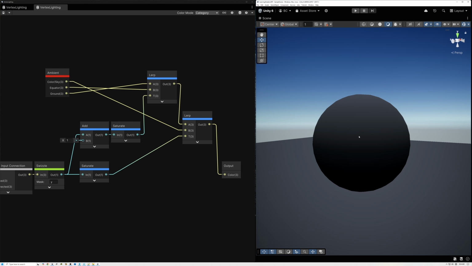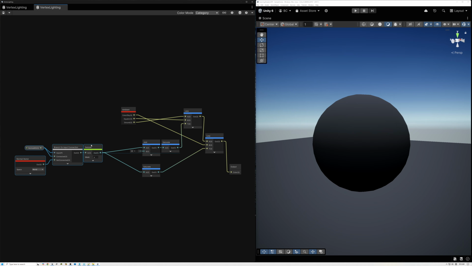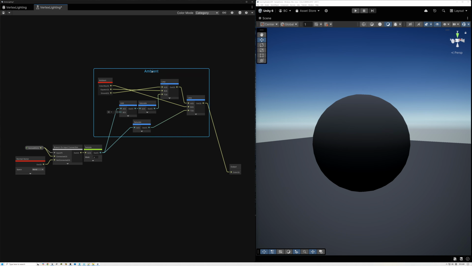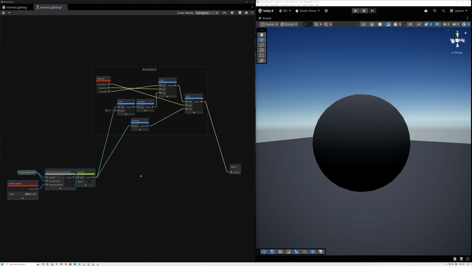Now it's time to do our diffuse lighting. So let's go ahead and clean things up just a little bit. We're going to select this group of nodes here and group them. And I'm going to call this my ambient lighting. And now it's time to create our diffuse lighting.